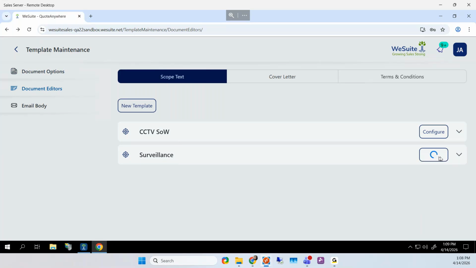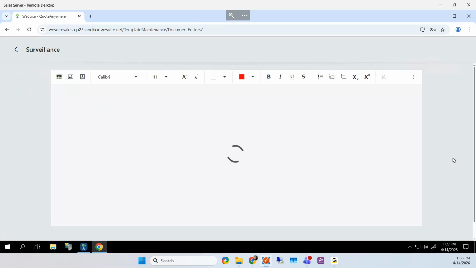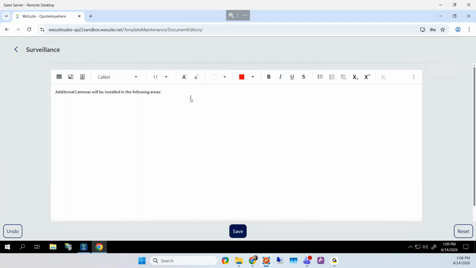So I could sit here and click configure. And here I have my templated stuff. Okay. So if I could bullet, you know, and I just say here, here's my bulleting. And then I'm going to say 10 cameras, right? 10 mounts, 5 monitors. Okay, let's just say that that's my standard.